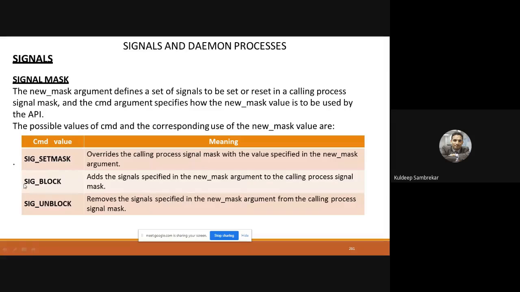Second one, SIG_BLOCK. It adds the signal specified in the new mask argument to the calling process signal mask. So whatever new mask you have specified will be going into the block process. Even if you try to pass it now, it will be preserved and blocked until and unless you call it again next time. So you can update the signals which are already specified with the new signals. You can reset and all.